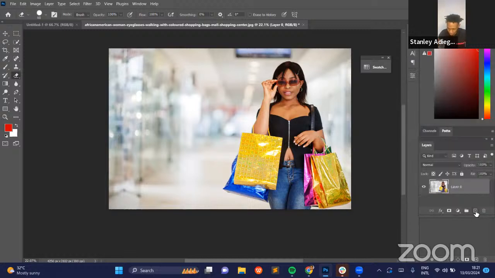Then we come to this plus icon here. This is what we're looking for, the plus icon. You click on the plus icon, and what it does is that it creates a new layer. You can see layer 1, and you can see layer 0.